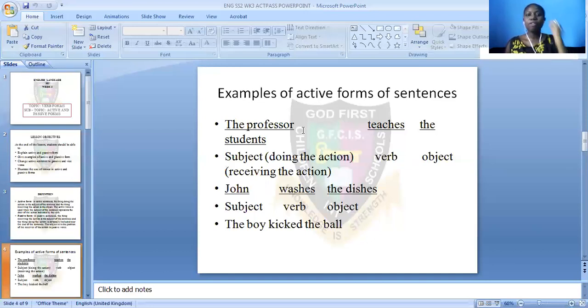Example 2, we have John washes the dishes. And number one thing is that what is the action in this sentence? It is washes. That's the verb. The action that is carried out in this sentence is washes. Now let's look at it. Who is the doer of this action? The doer is John. And John, the doer of the action, is in the subject position. The dishes is the receiver of the action that John is doing, that action of washing that John is doing.